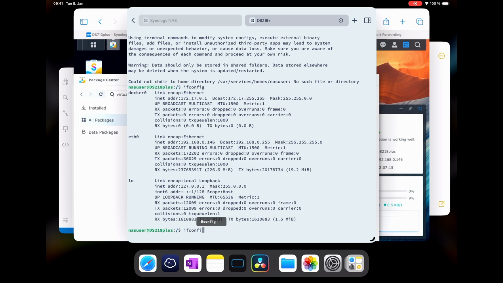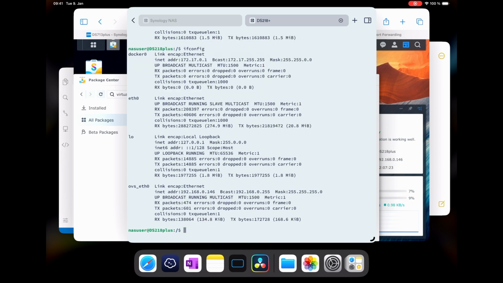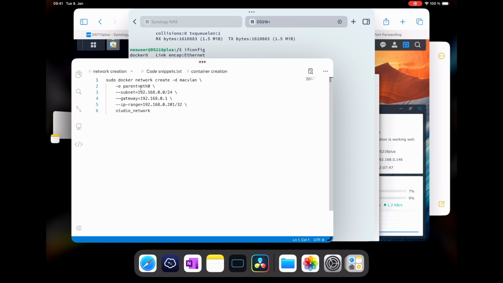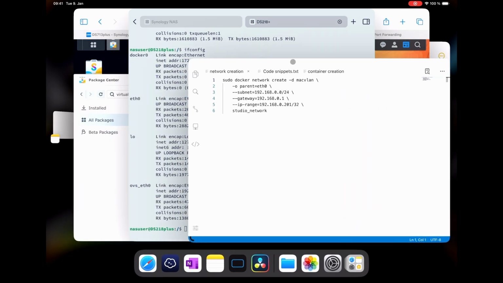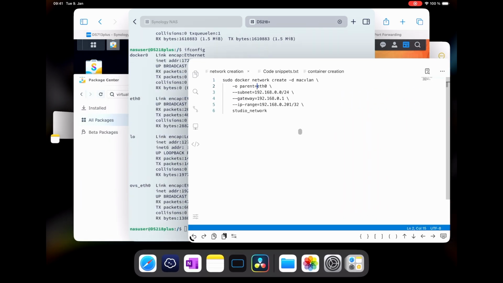Now we will type ifconfig again. And here we will see something different. So our ETH0 doesn't have our IP address, but our IP address, this 0146, is associated with something new, which is called OVS_ETH0. So again, it returns us to the same problem. Our virtual network is looking for ETH0. It doesn't have our IP address, so our network doesn't work. So what we have to do, we need to replace ETH0 with this OVS_ETH0.